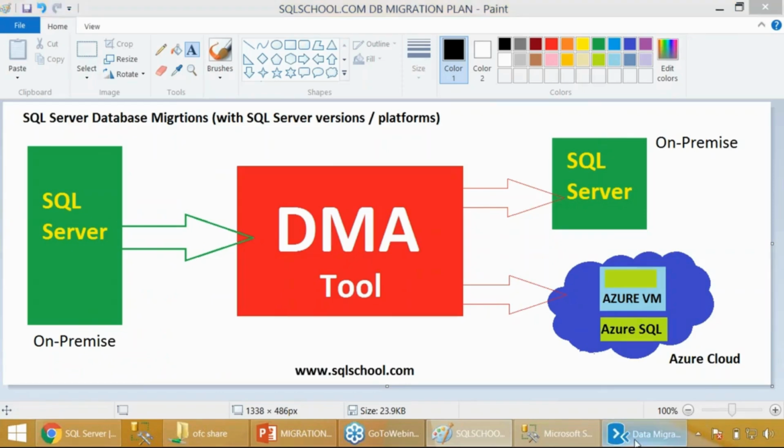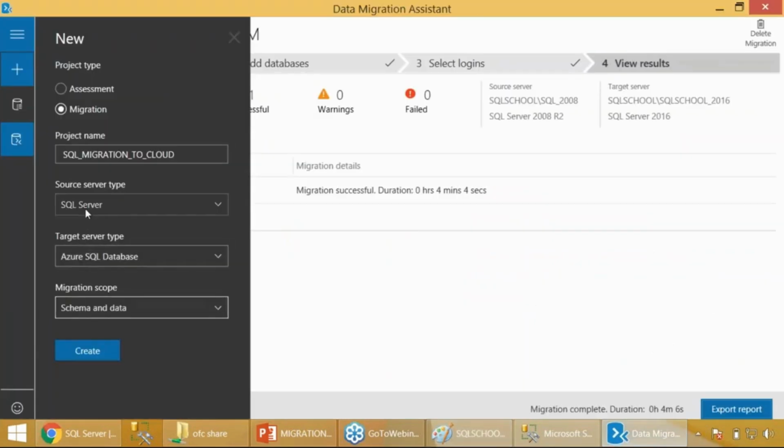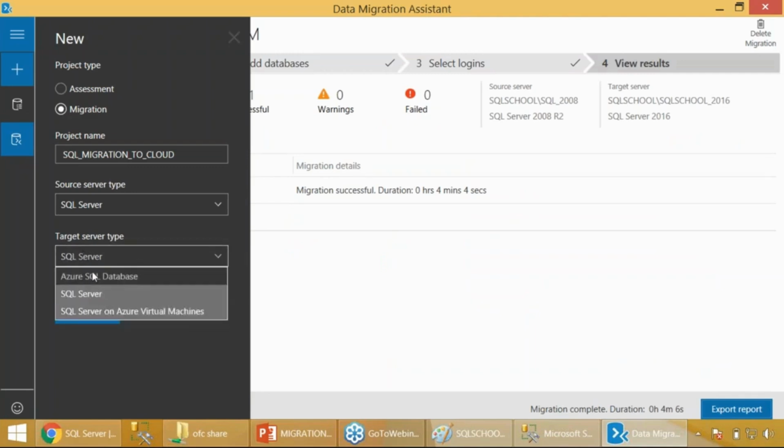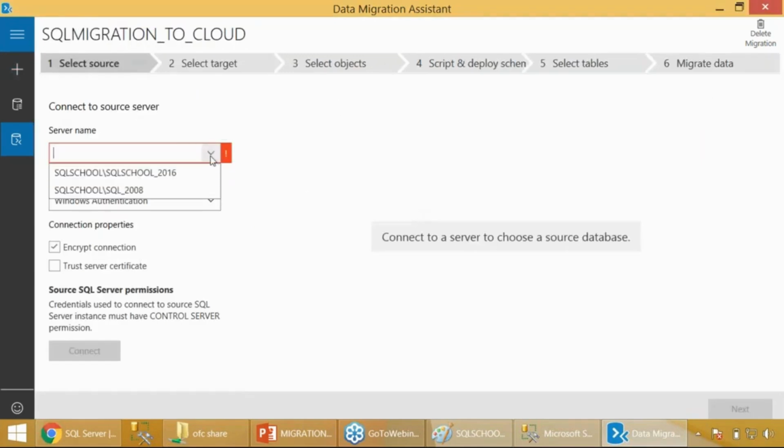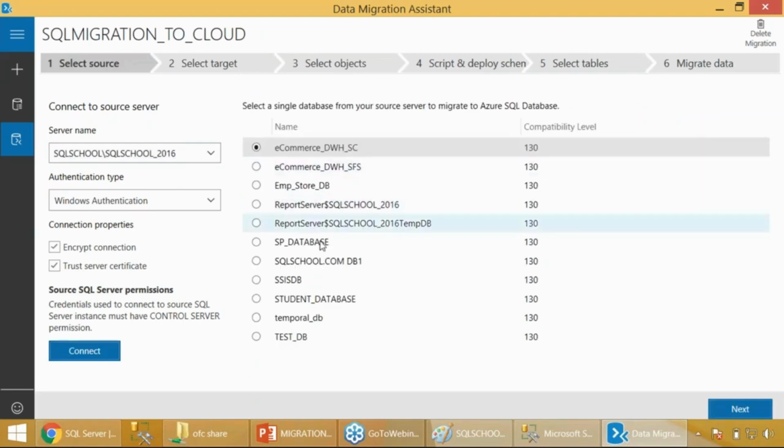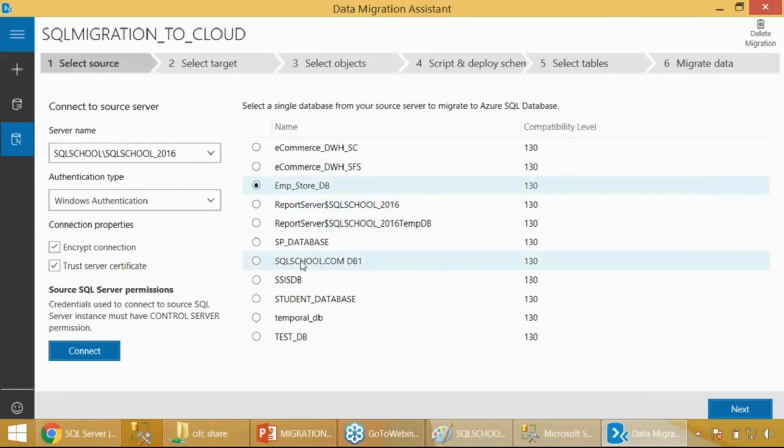The other one is cloud. For that reason, I got the source, destination Azure. If it is SQL, straight backup, restore. If it is Azure, you got the option schema and data. Create, provide the server. For example, my 2016 server has to be given to cloud, and connect. I'll select my relevant database, any database of your choice. Say next.